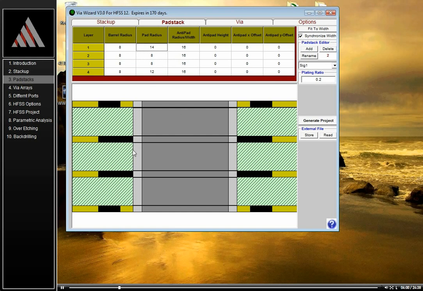If we do not want to have a pad, we set this pad radius equal to the barrel radius. And so in essence, we're removing the non-functional pads in this case. The antipad radius and width and antipad height are linked together. This defines the clearance in any of the planes if a layer is defined as a plane. It's ignored if it's just a signal layer.